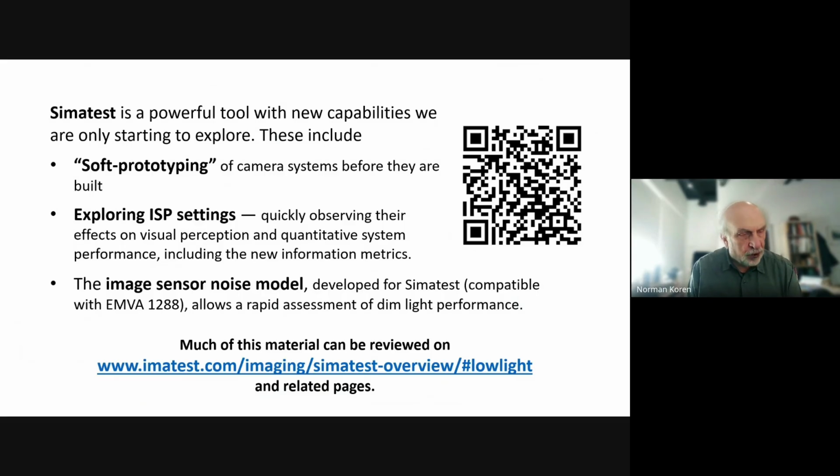And an important part of it is we have developed a very powerful image sensor noise model, which is in fact compatible with EMVA 1288. That's an image sensor noise standard. And the noise parameters can be derived from EMVA measurements, but the measurements we do are much faster and somewhat less detailed than the EMVA measurements. And the noise model allows a rapid assessment of dim light performance. So we have a powerful new tool we're just learning how to use.